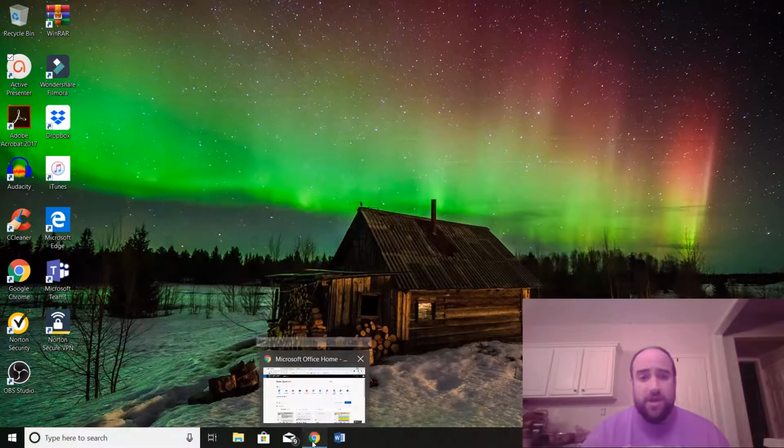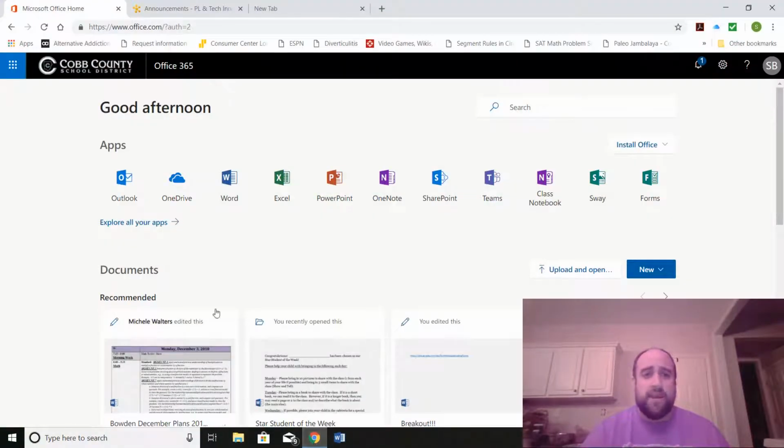I prefer Chrome. You pop it up and you log into your Office 365 account, whether it's at home or at school. At school is always easier because it logs you in automatically. If you're at home, you do need to log in just like you log in to your email address. Put your email address and then your password for your computer. Once you log in, you'll come to this.